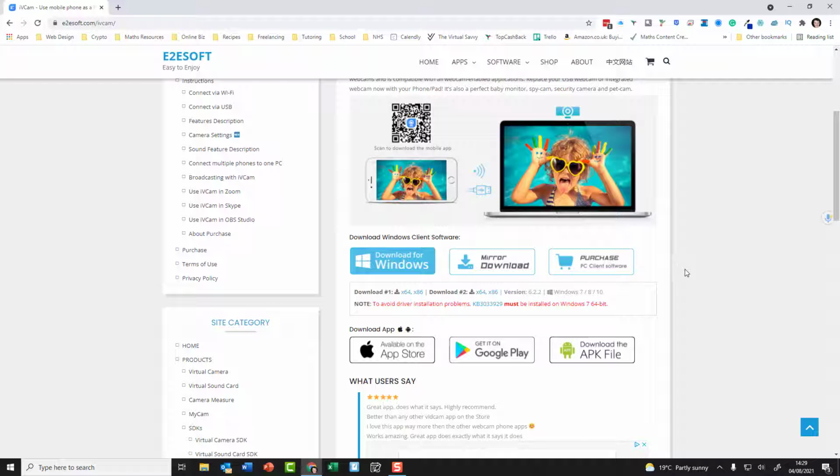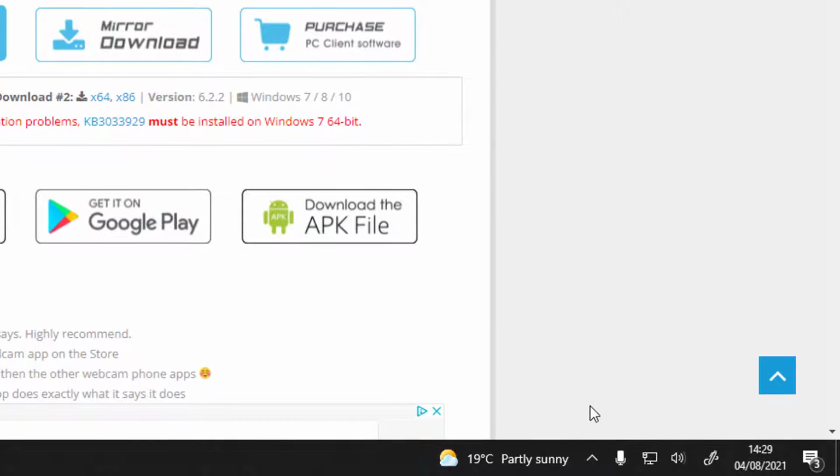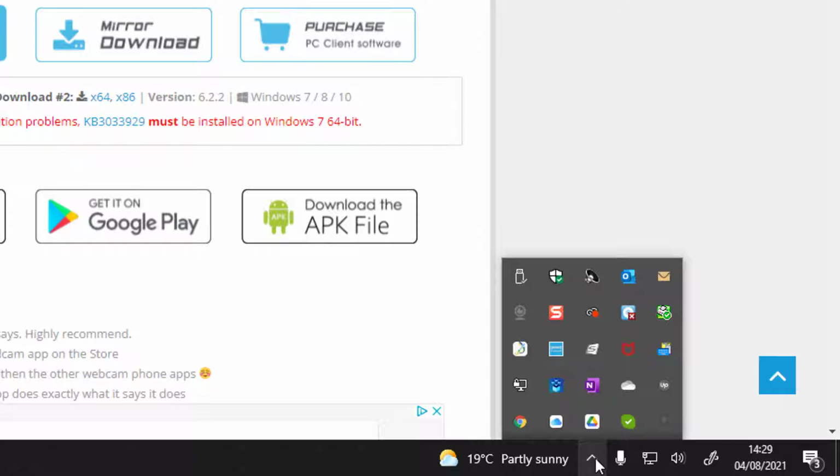So let's have a look at the client software. I've got it running on my PC, and you can see there's a little icon which is for Ivcam, which is here. Now I'm not connected, I'm going to show you how to do that in a second, but I'm not actually connected, so that's why it's greyed out. Okay, so the first thing is to make sure you've got that up and running.